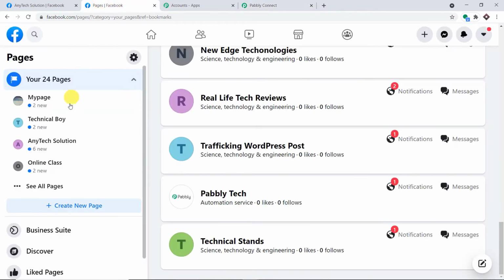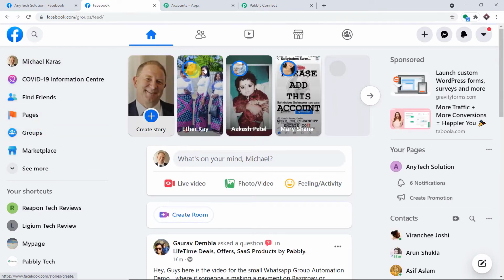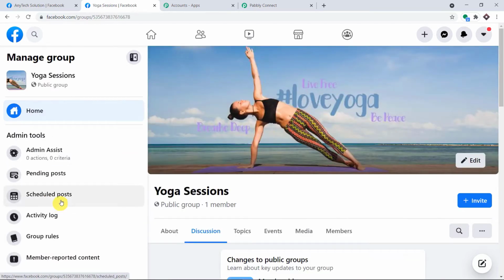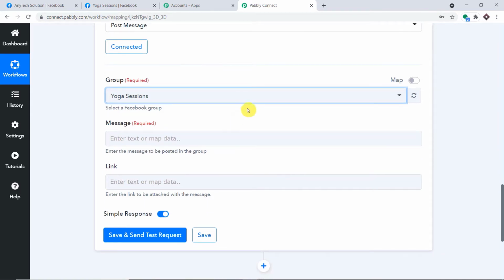Now, this particular group, let me just take you there. Okay, that is the yoga session. I actually have the administrator privileges, because I have built this particular group. Make sure that you have admin privileges to this particular group before you post the message.